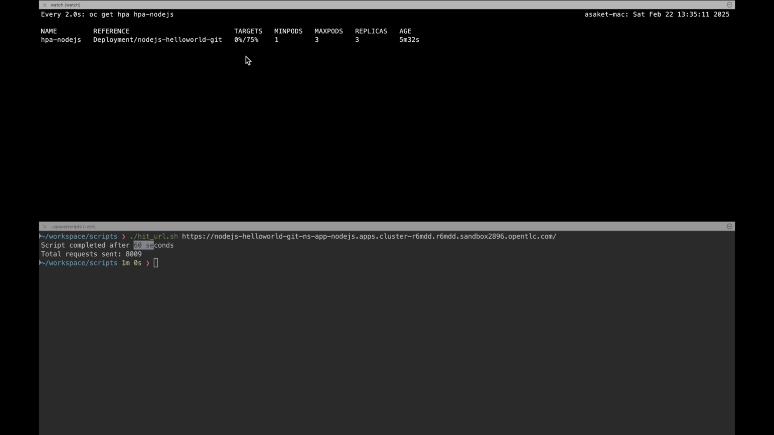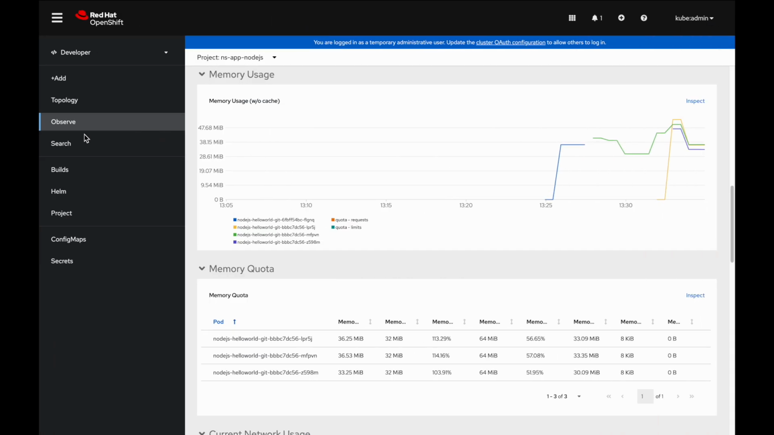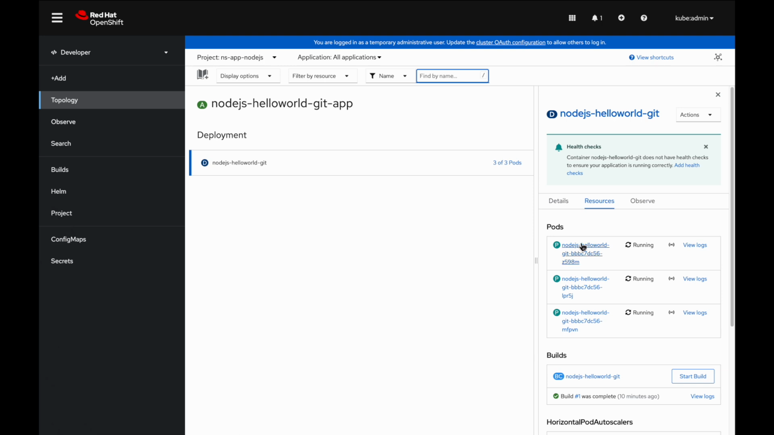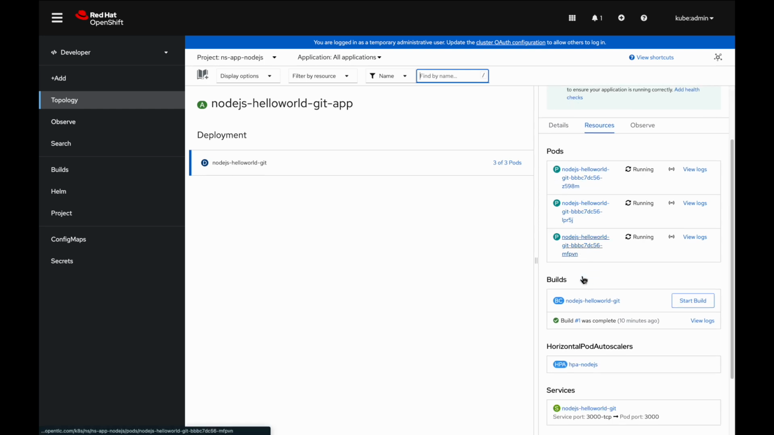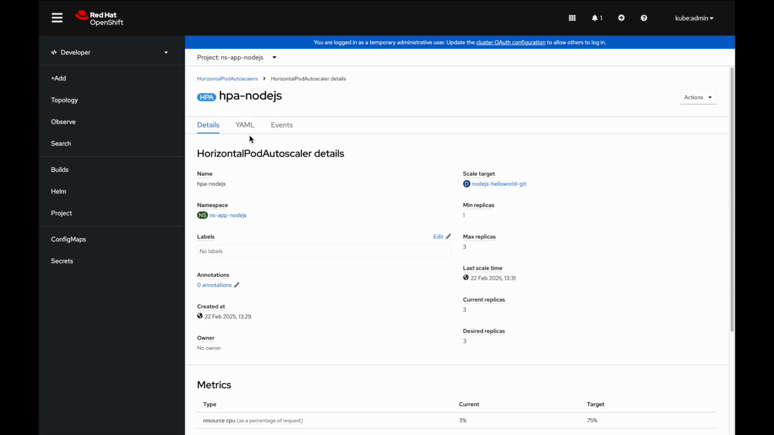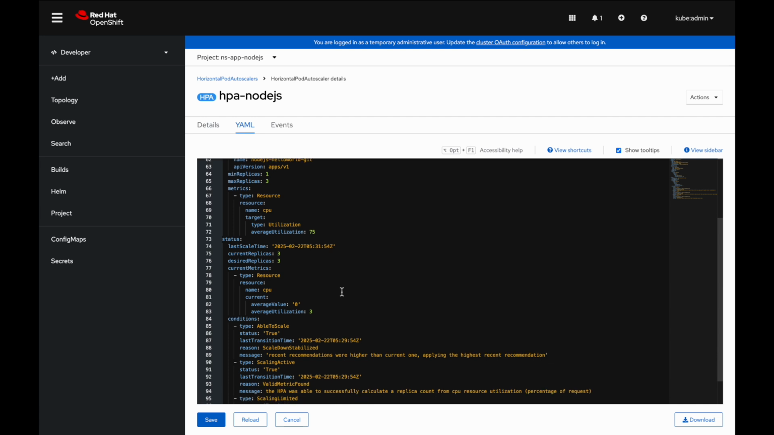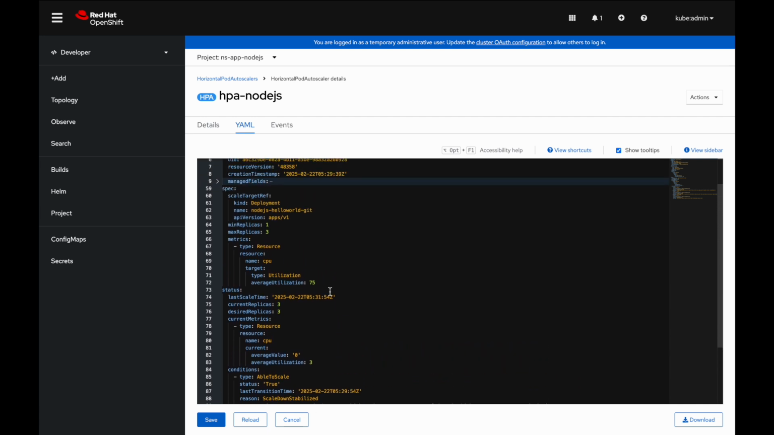So I come back to the CLI. I still see that the 3 pods are running. This is happening because of the stabilization window configuration. To demonstrate this scale down behavior, I will change the HPA that we just defined, and we are going to add some scale up and scale down policies.